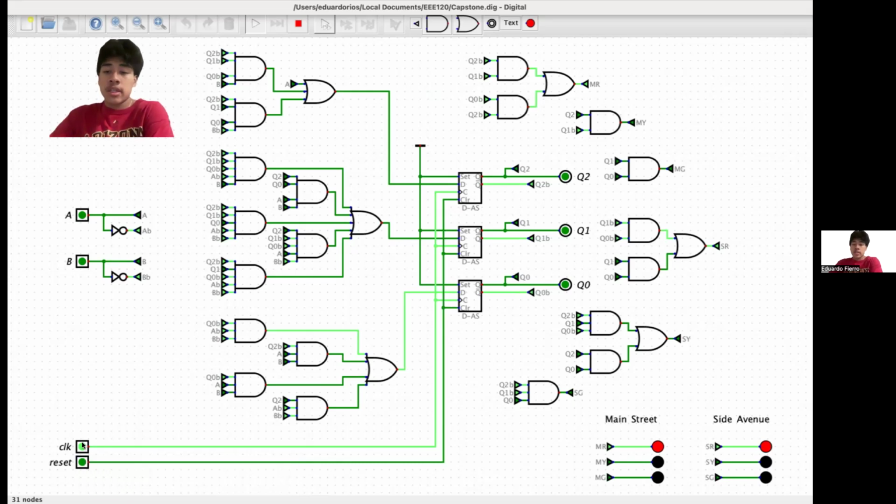On the first clock cycle, it will go into its default, Main Street being red, Side Avenue being green, and this is state 1. On the second clock cycle, Main Street will be red, Side Avenue will be yellow, and we are in state 2. On its third clock cycle, Main Street will be green, Side Avenue will be red, and we are in state 3. And its fourth, where Main Street is yellow, Side Avenue is red, and we are in state 4. And then from here, we jump back to state 1 with Main Street being red and Side Avenue being green.